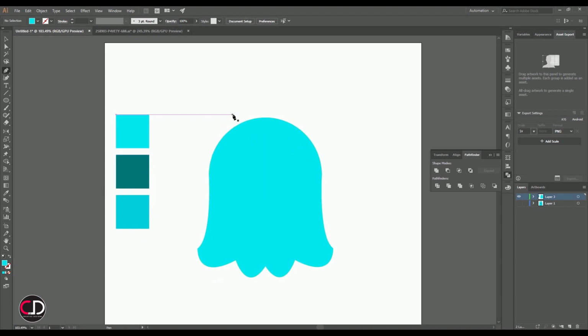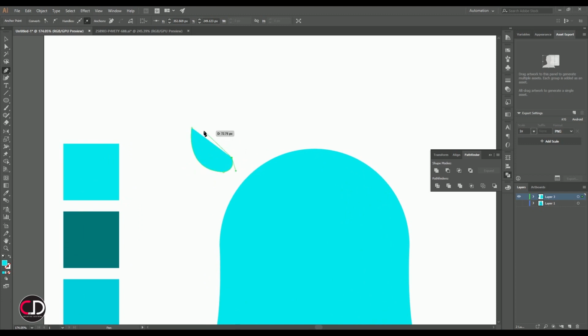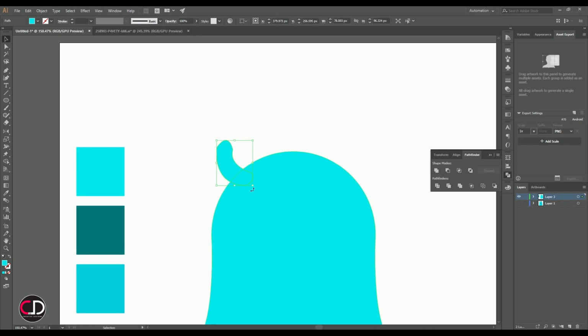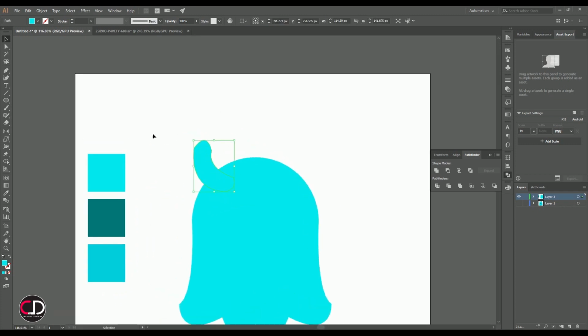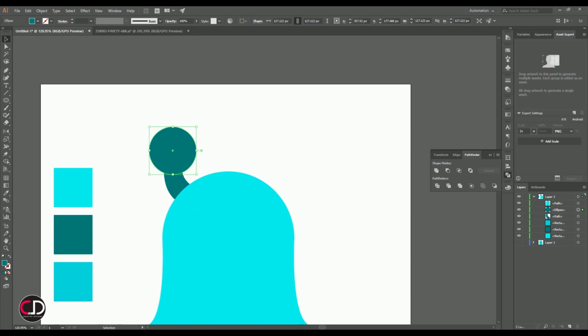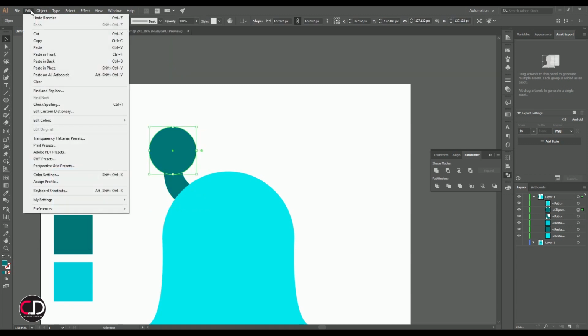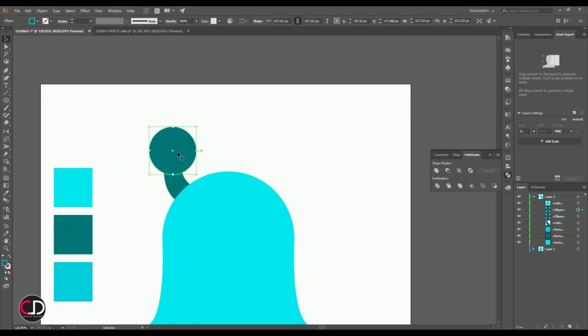Now create some more shapes for eyes. Go to edit, copy and paste in front and change the color of the object. Do the same for the rest.